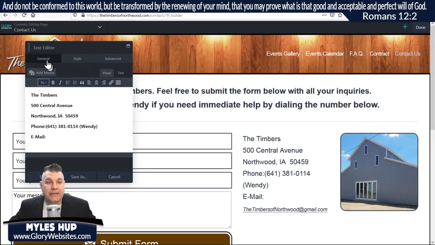First, what you're going to see is the General tab. We have a General tab, a Style tab, and an Advanced tab. The General tab is where you want to enter all your information. You can type it all in there. You can highlight it and delete it, or you can add to it.